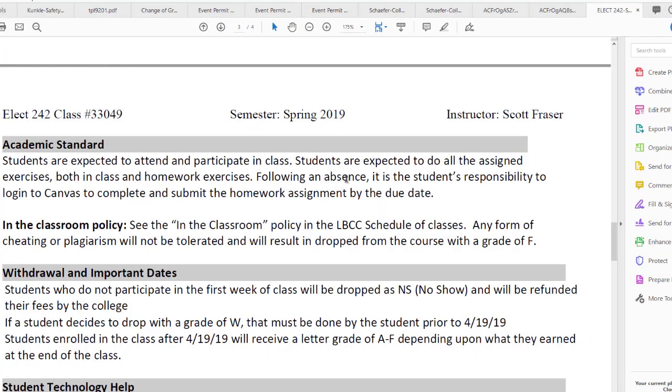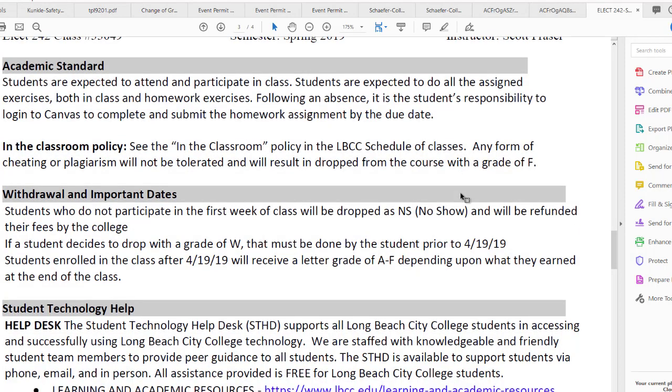Absence is kind of interesting in an online class. It's basically your responsibility to log in and complete the homework by the assigned due date. You do that and I won't know that you're missing. Especially with this online format, if you have to travel or go out of town, you can log in from your hotel or wherever you are and keep up.